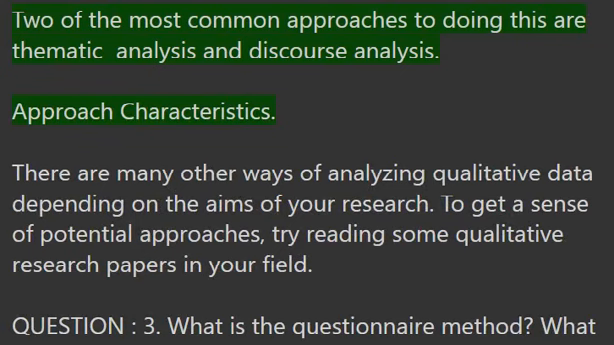Approach characteristics. There are many other ways of analyzing qualitative data depending on the aims of your research. To get a sense of potential approaches, try reading some qualitative research papers in your field.